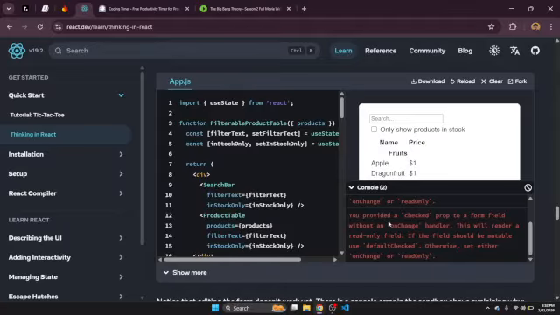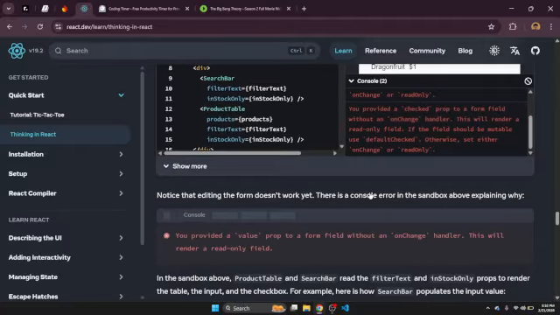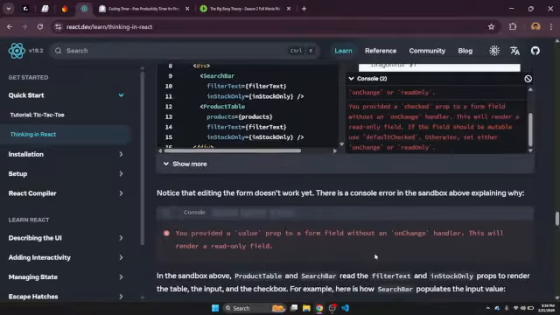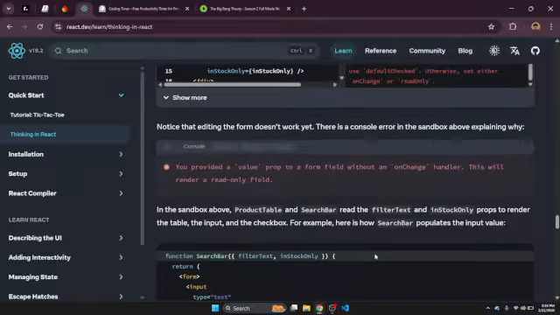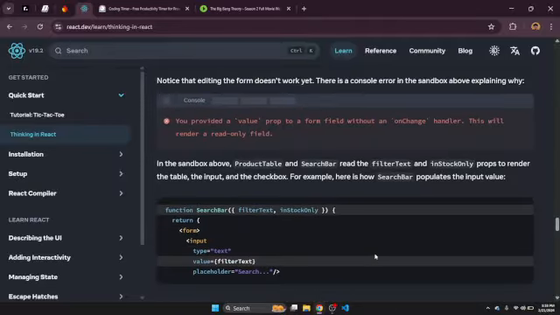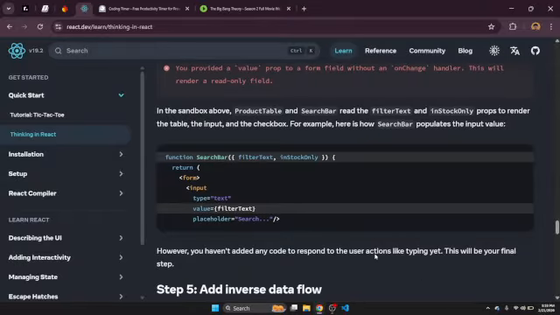Check props to form field with an onChange handler. The editing of the form doesn't work yet. The console log in the sandbox will explain why. You provide a value prop to a form field without an onChange handler. This renders a read-only field in the sandbox above, product table and search bar. Read the filter text and in stock props to render the table, the input, and the checkbox. For example, here is how SearchBar populates the input data.